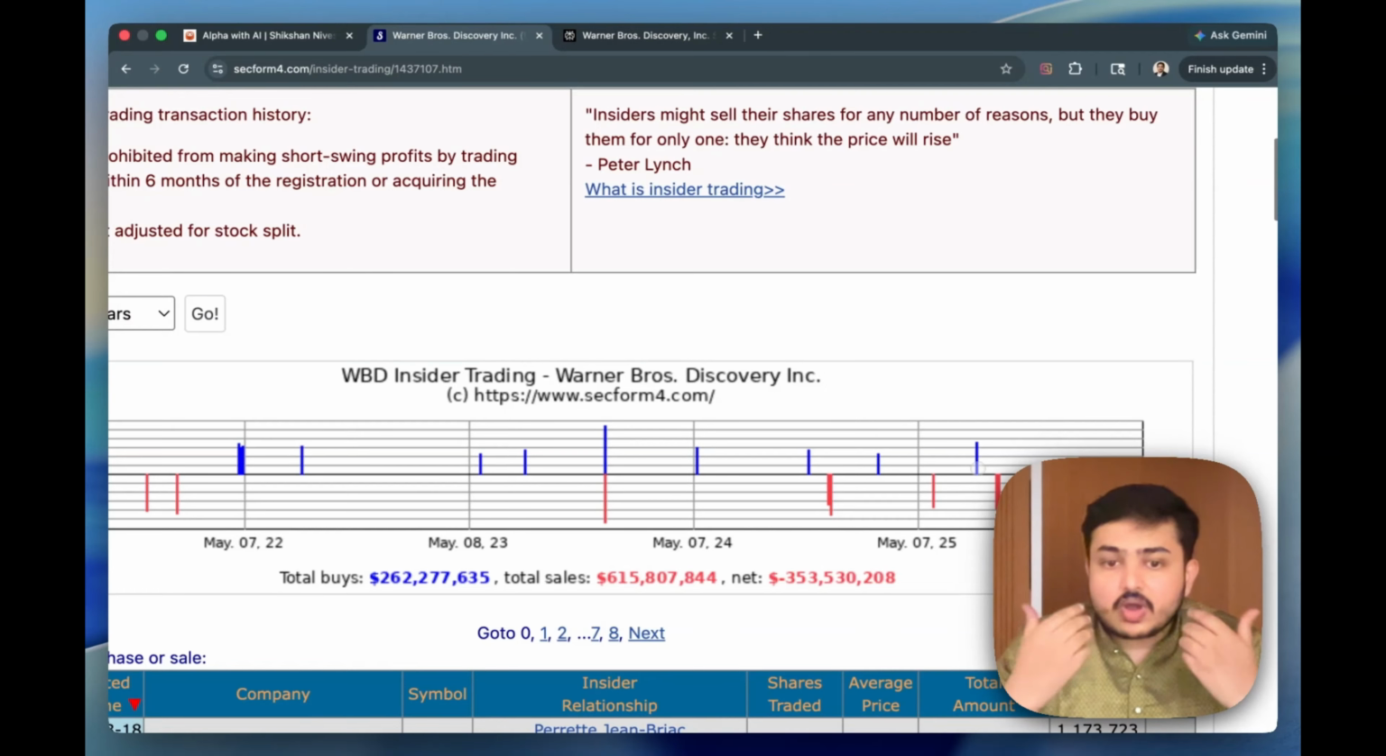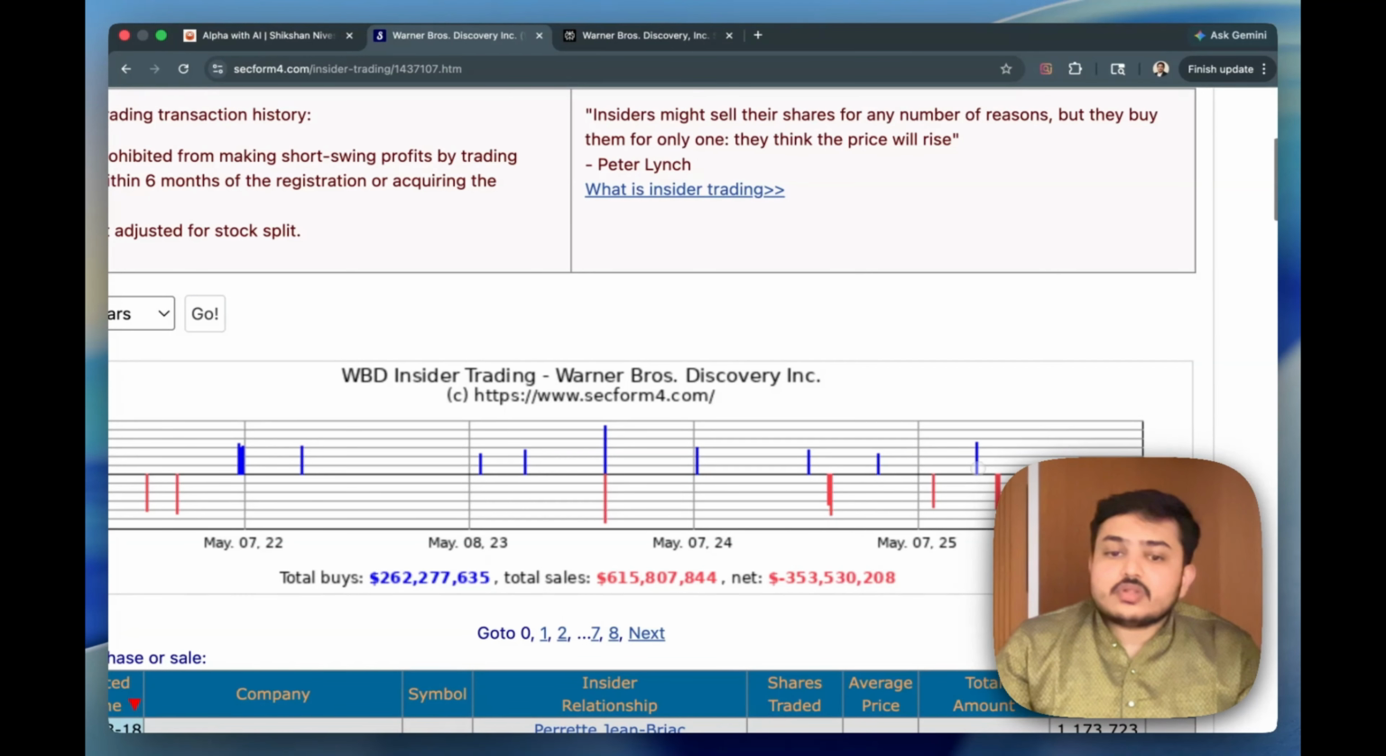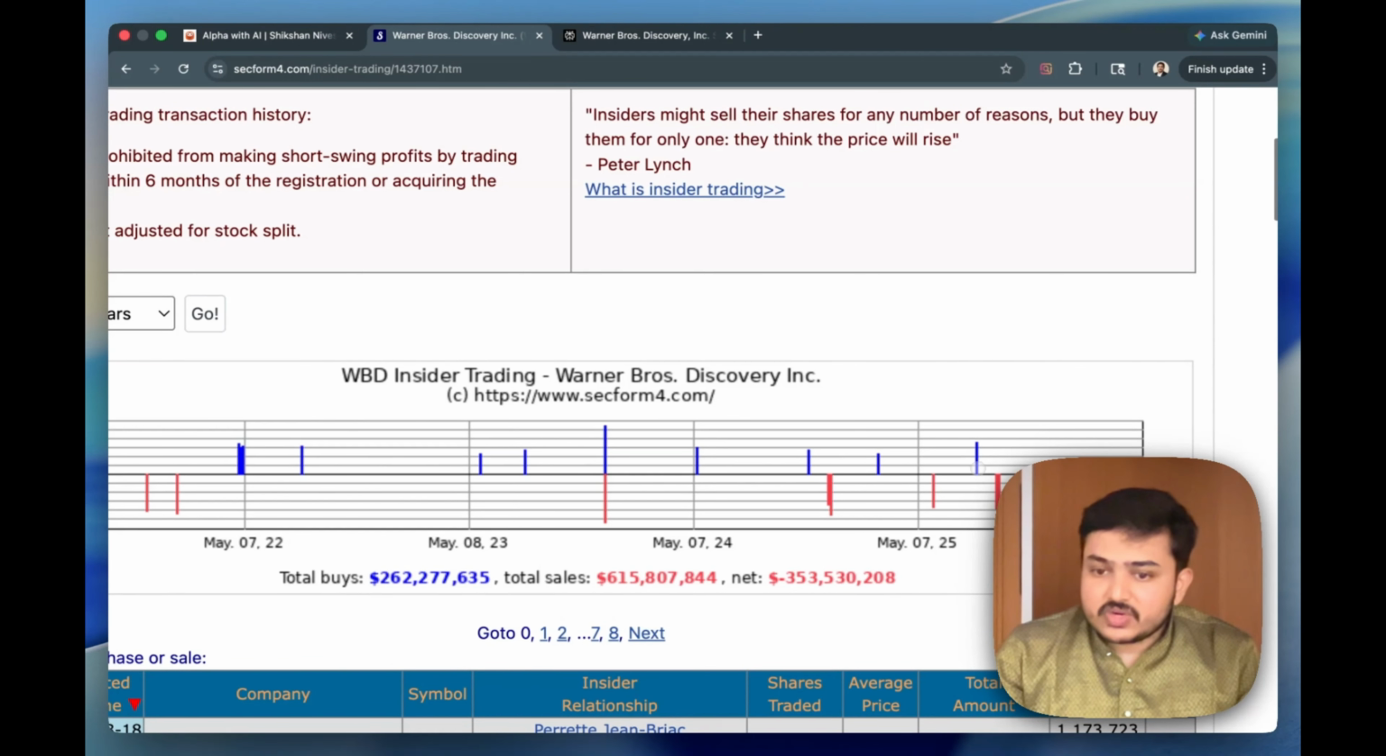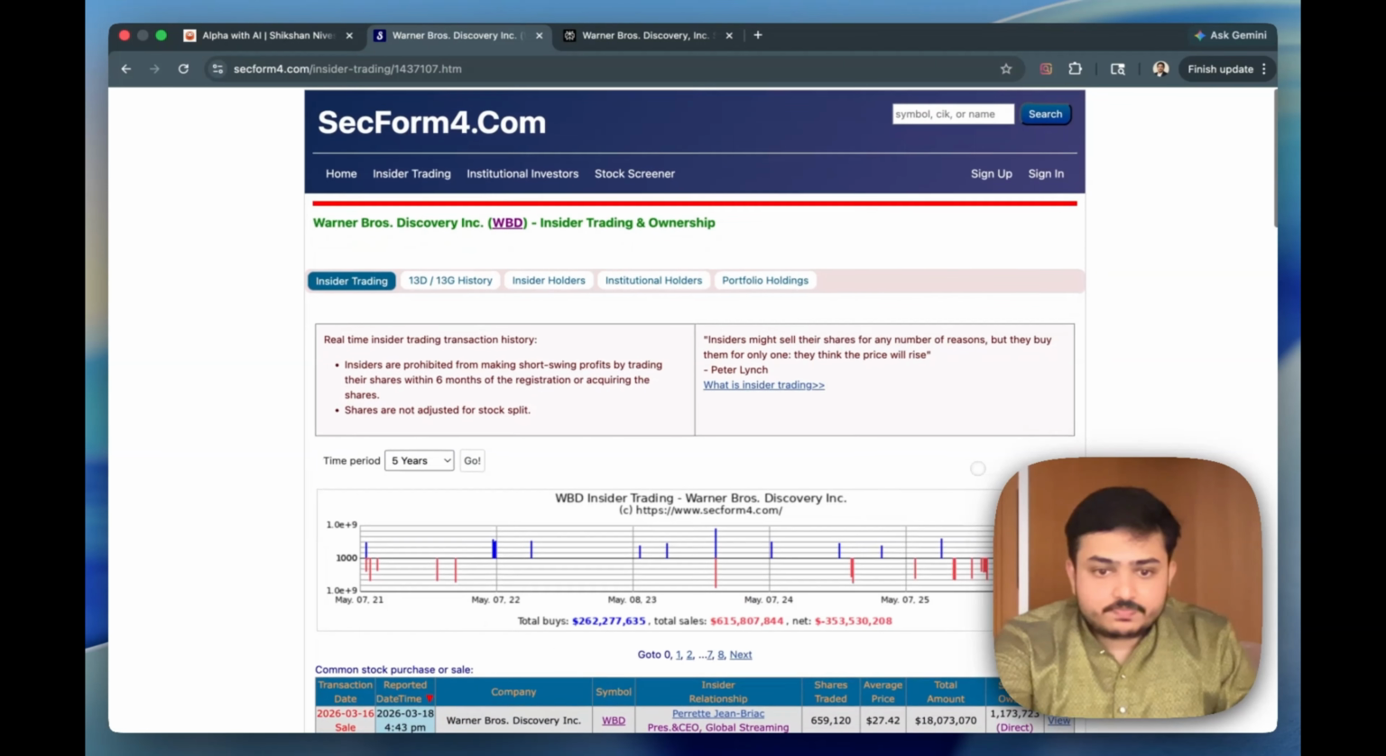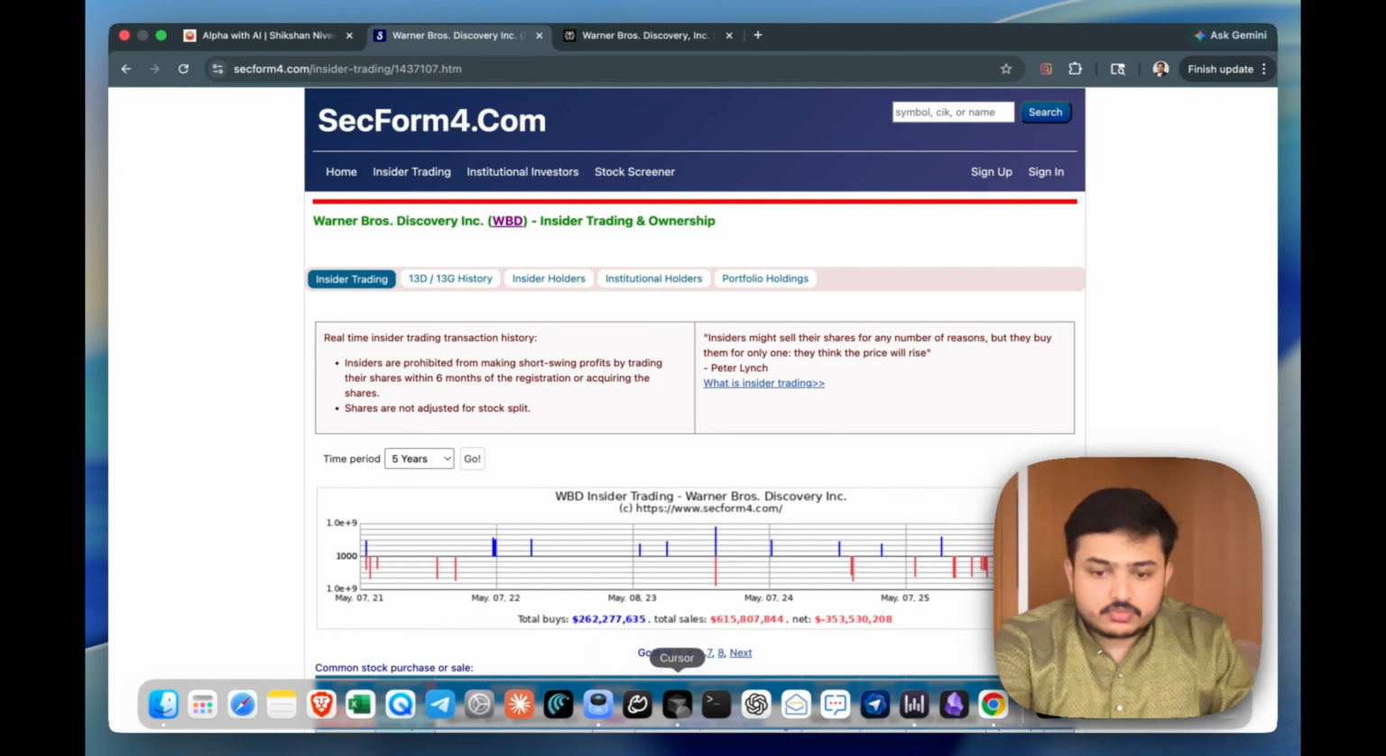What I'm trying to highlight from the previous use case is that not every sales transaction is a negative transaction, and not every insider buy transaction is a positive sign. Now we will move on to analyzing this further using Claude Code.